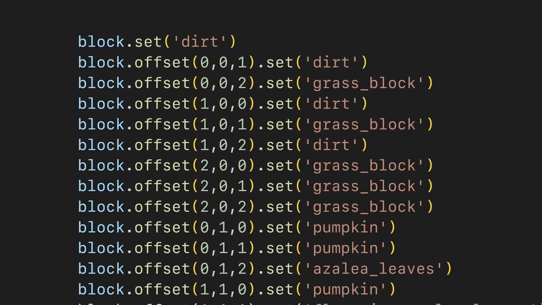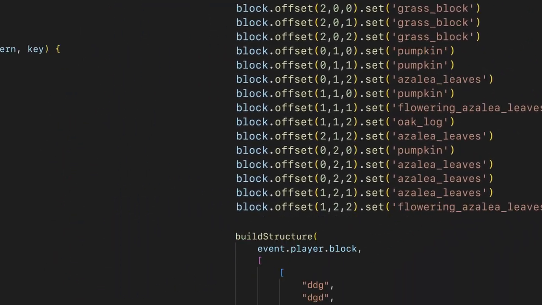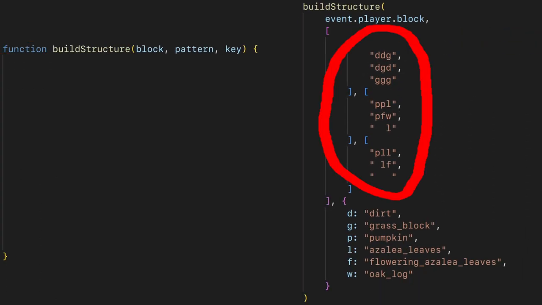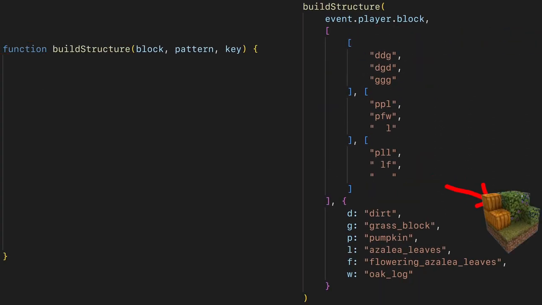However, this process can be tedious to write. So, to make my life easier, I can use a function that uses letters to specify the entire structure. Now, with only this code, I can build a structure. But I must first write this function to set the blocks when constructing the structure.